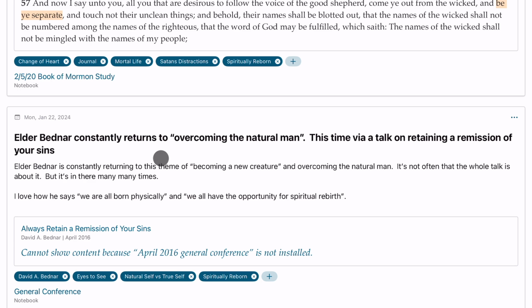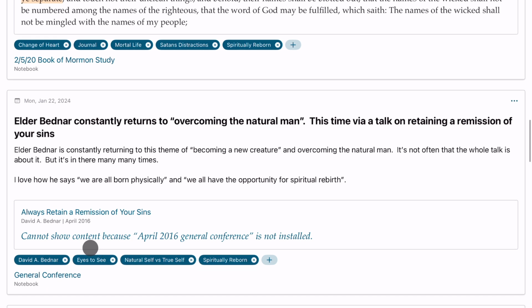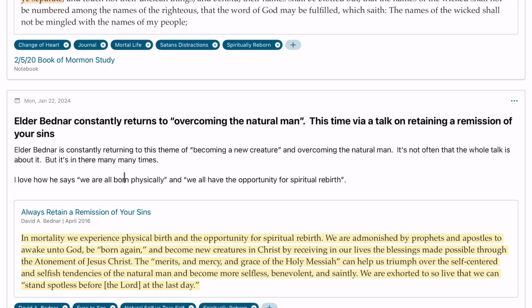I'm trying to find trends, and actually one of my tags, one of my notebooks, is Elder Bednar, because I started studying all of his talks. But anyway, here's a cool thing here. You can see that I cannot show content because April 2016 is not installed. So how do you fix that? It's easy. You just click it. It'll go to April 2016, and then I just click back and go right back to my tag, and then it's installed.